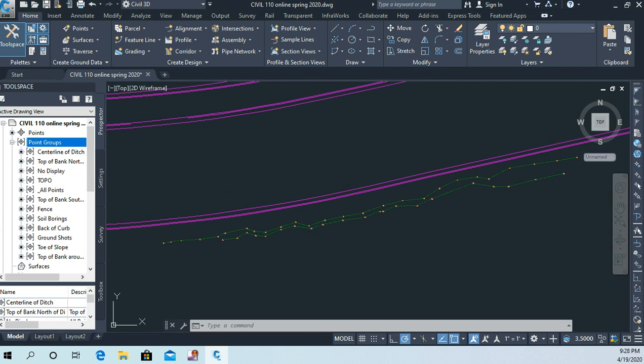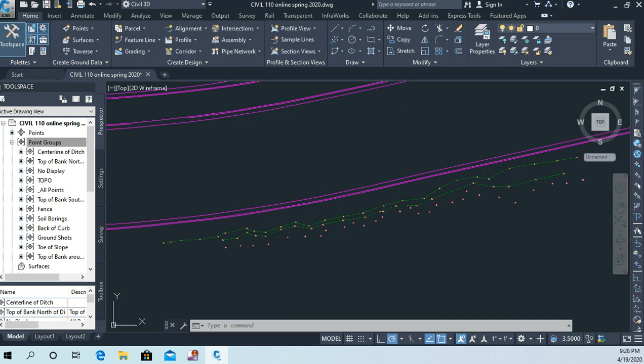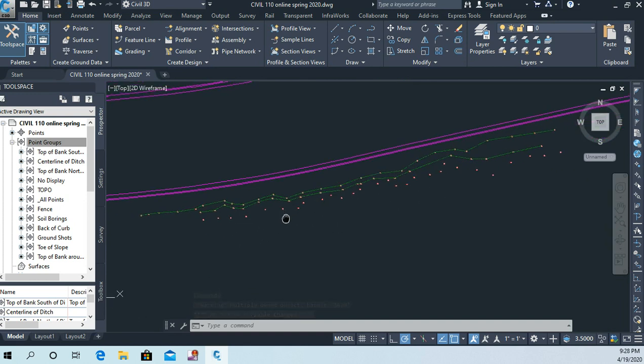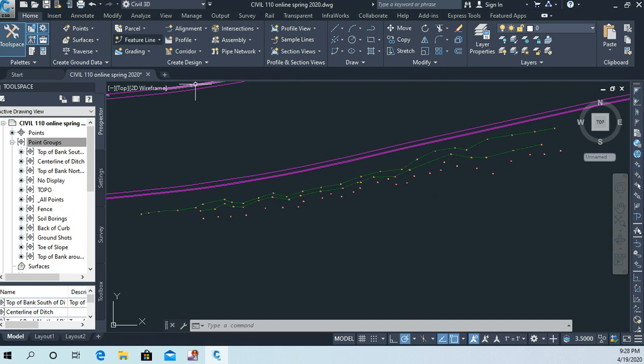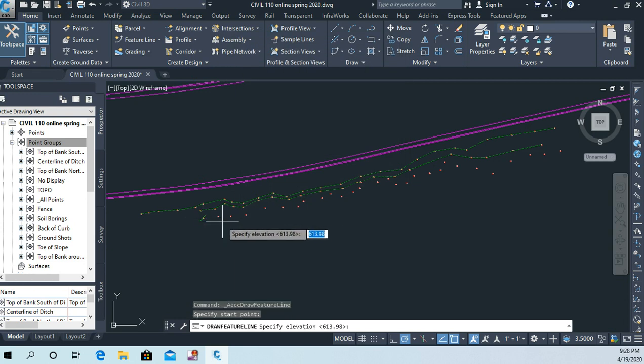So same thing, right click on point groups, choose properties. Now I'm looking for my top of bank south of ditch. There it is. I'm just going to shoot it to the top, say OK, and those points now appear. So exactly the same thing. I won't bother you with watching that, but go ahead and create a feature line that passes through all those points. Just like this, snapping to that point.